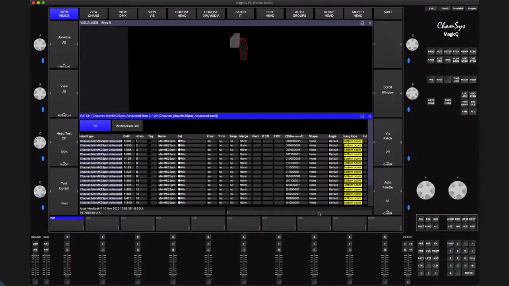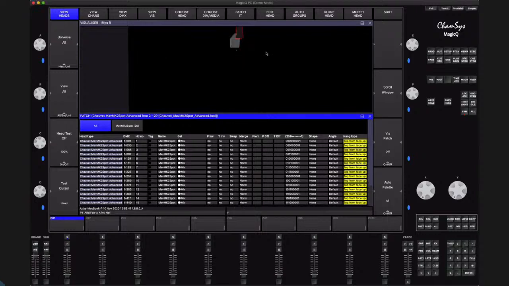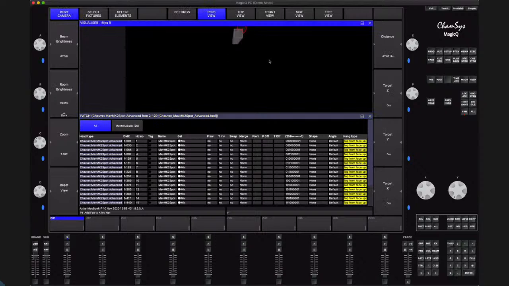You can choose different options. Let's say top front, face up. Yeah, and it's going to look up.